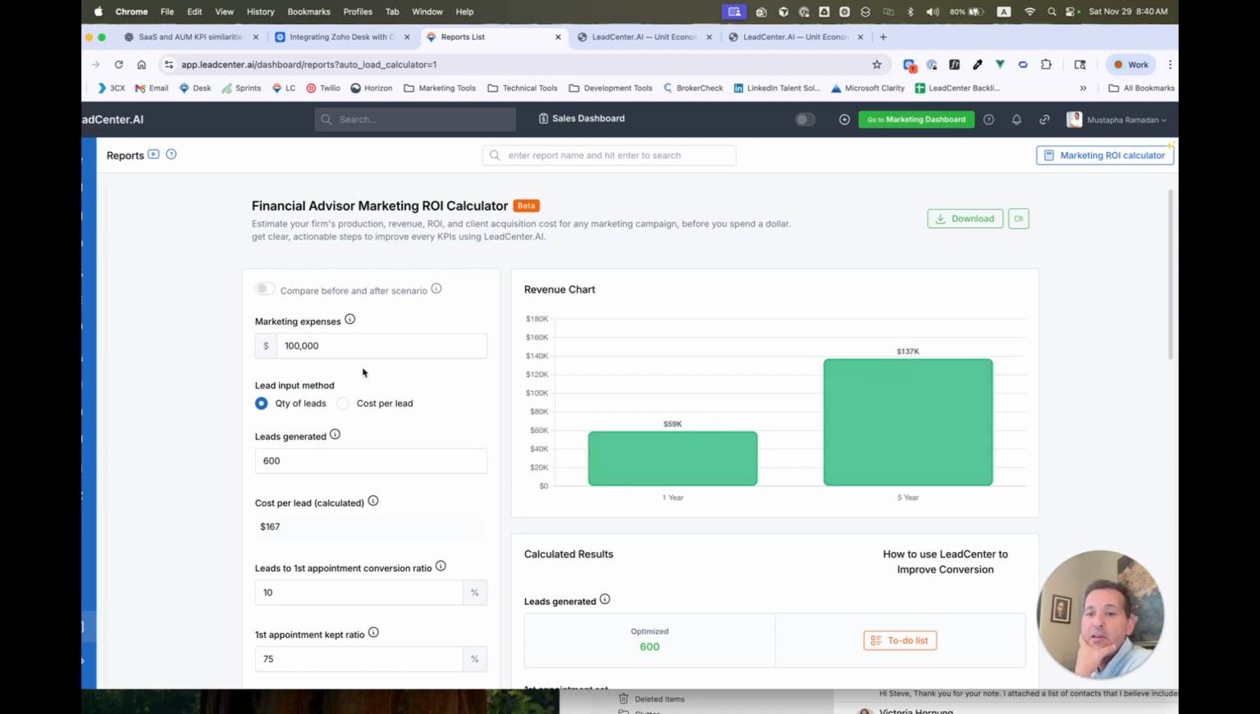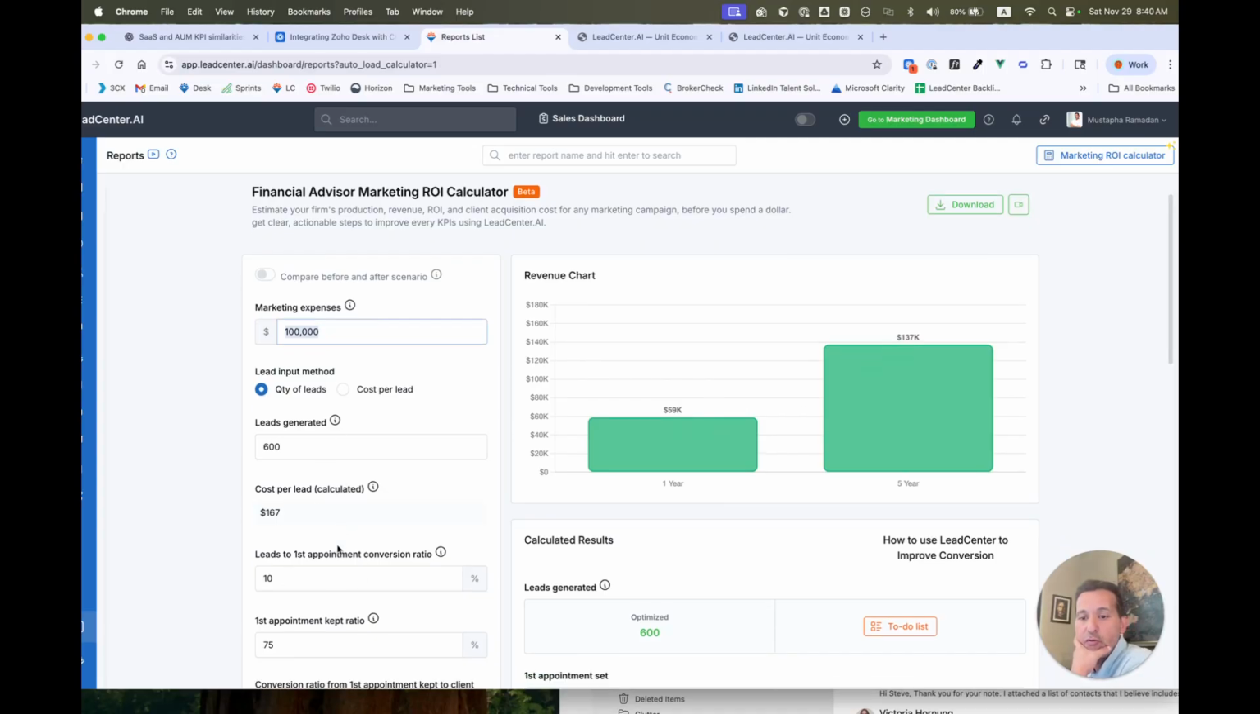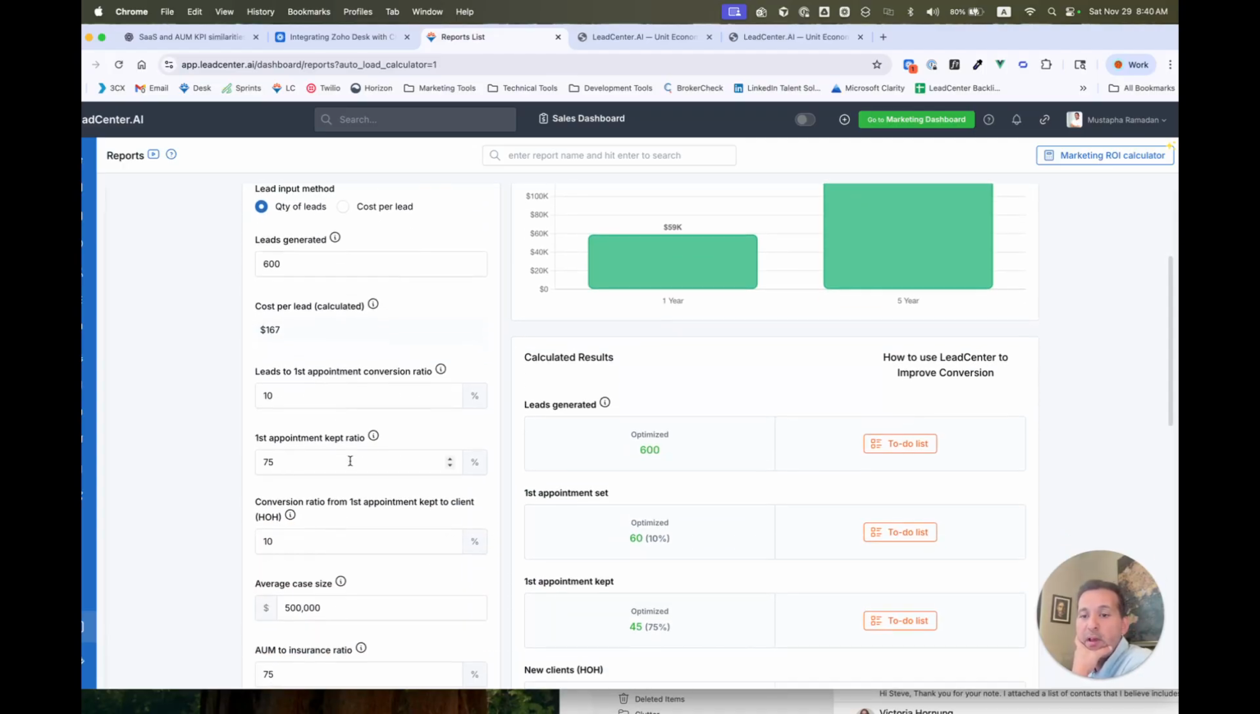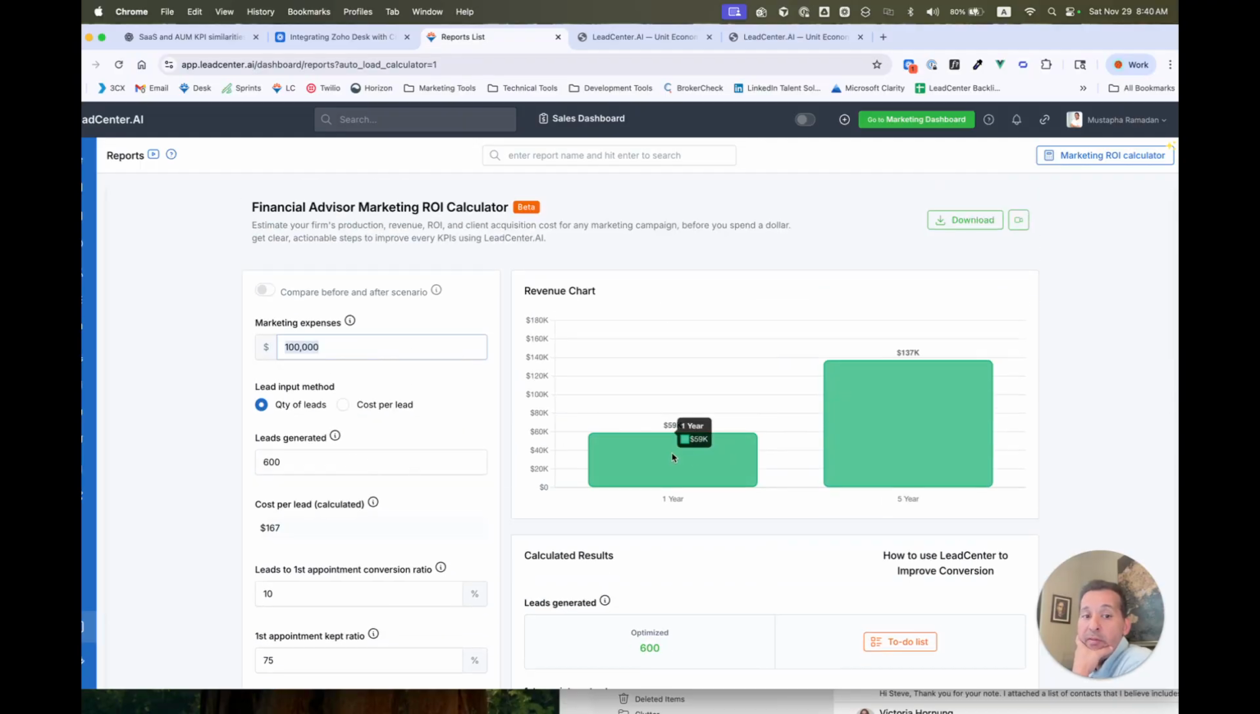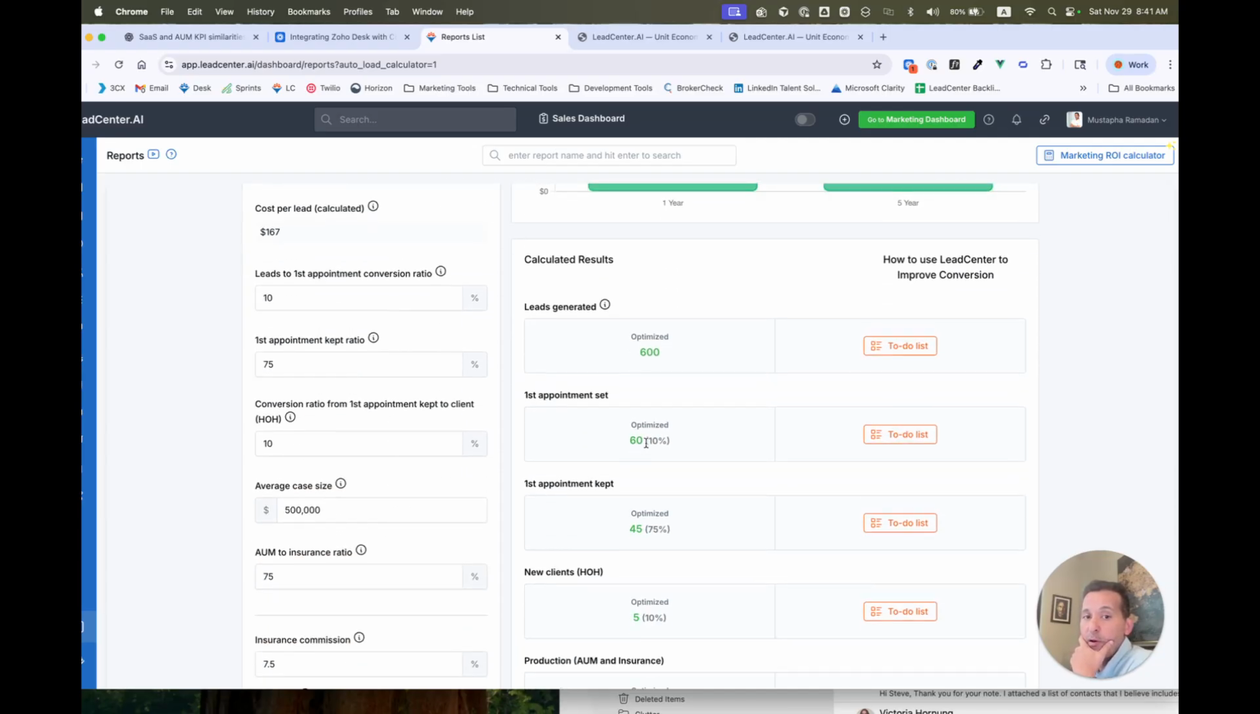And as you can see, while spending $100,000 with those conversion ratios, with those KPIs, in the first year you will be able to generate $59,000 only. And then it will take 5 years to generate $137,000. So at those conversion ratios, this may not be a good investment.